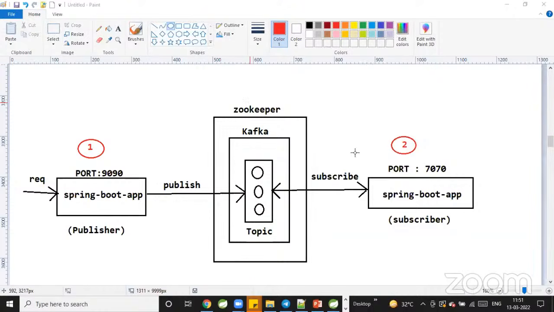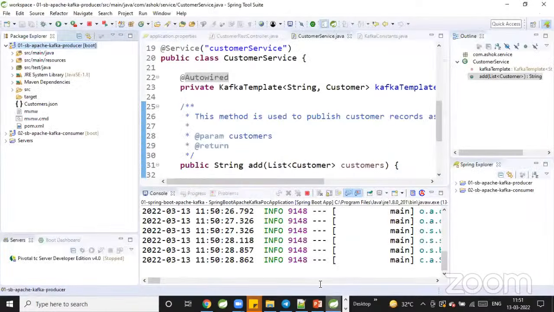Right guys, so here I'm running one Spring Boot application. It is running on port number 9090, and I want to give a request to this Spring Boot application with JSON data. How will I give the data to this application, guys? JSON data by using Postman.